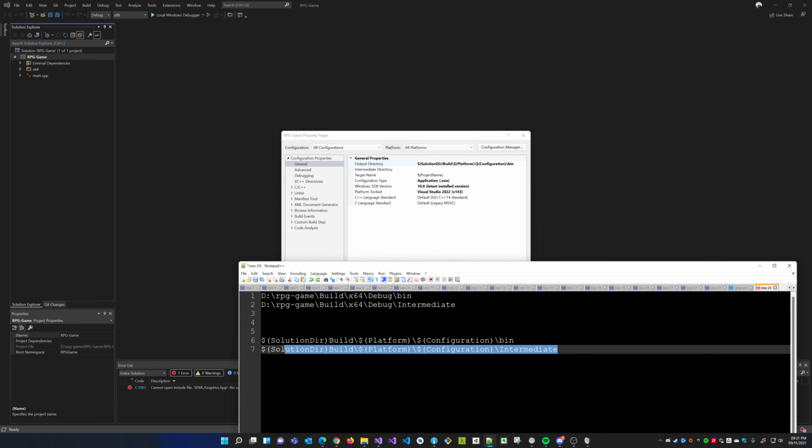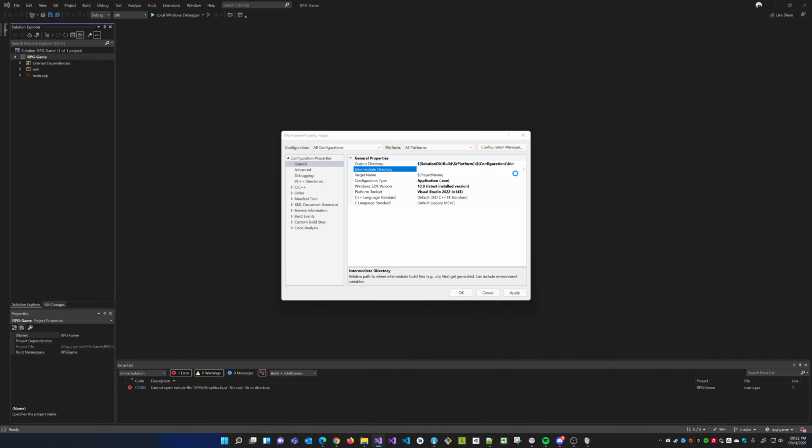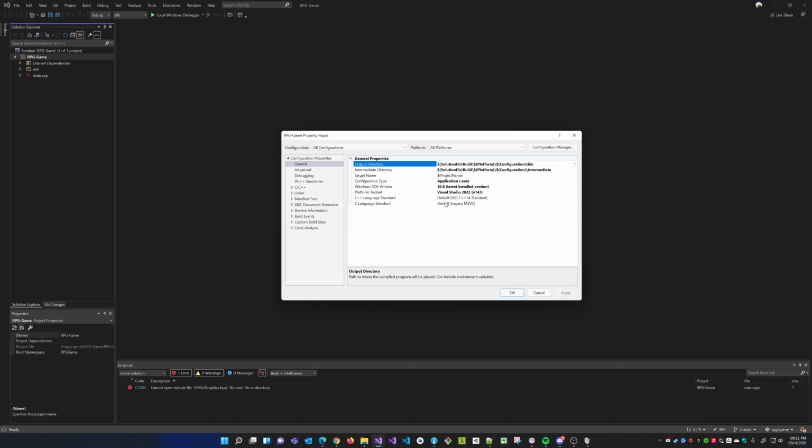So now I'm gonna copy the intermediate one. Gonna do the same. Click here, edit, paste it, and click apply. All right, cool. Just to test it and just show you it works, I'm gonna click on here. This is Win32 debug. If I switch to x64, it should say x64 debug. If I switch to release, it should say x64 release. So it's always adjusting, right? I'm gonna keep it on all configuration, all platform.